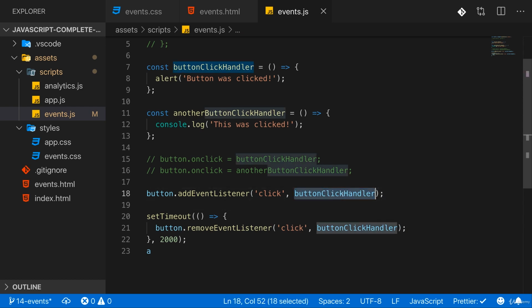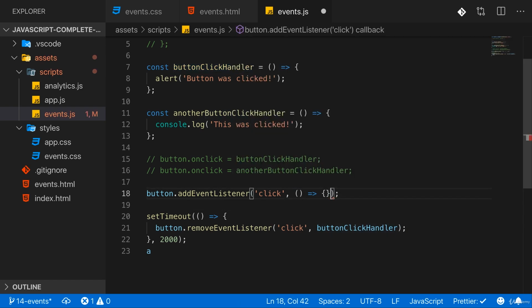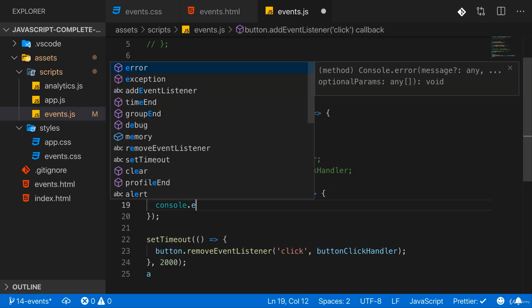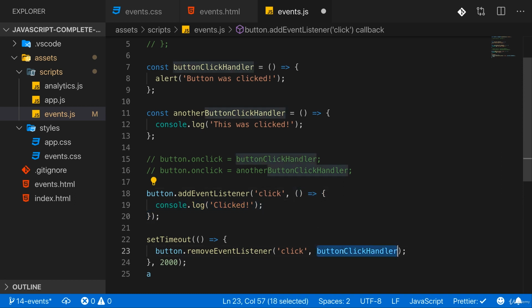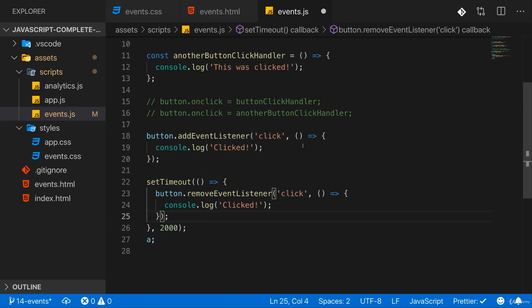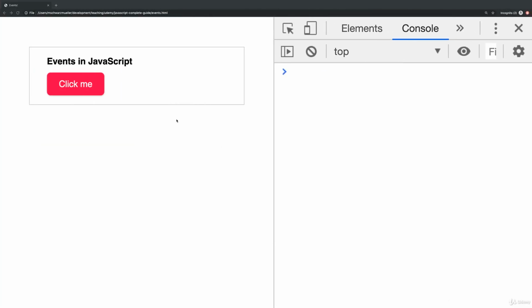It works here, but you could think that it also works if you pass an anonymous function here. So here, anonymous function, console.log, clicked. Now we could grab this function here and also use it here, right? It's the same function, it does the exact same thing, right? However, if I save this and I reload here, you'll see I can click this and I can click it forever. So this never seems to be removed, right? The 2 seconds passed and it still is clickable.